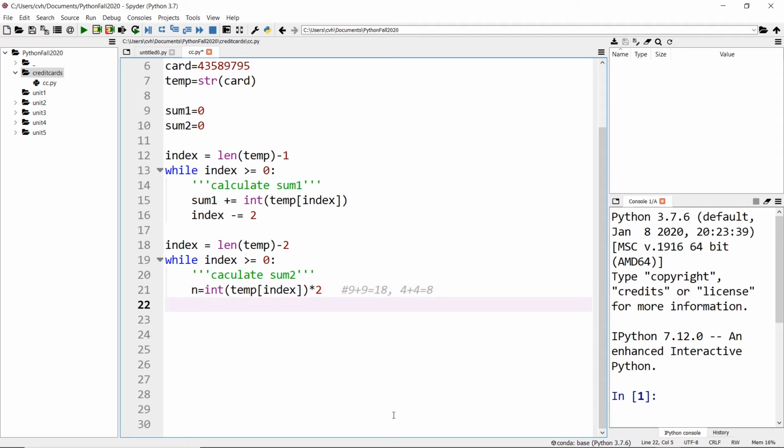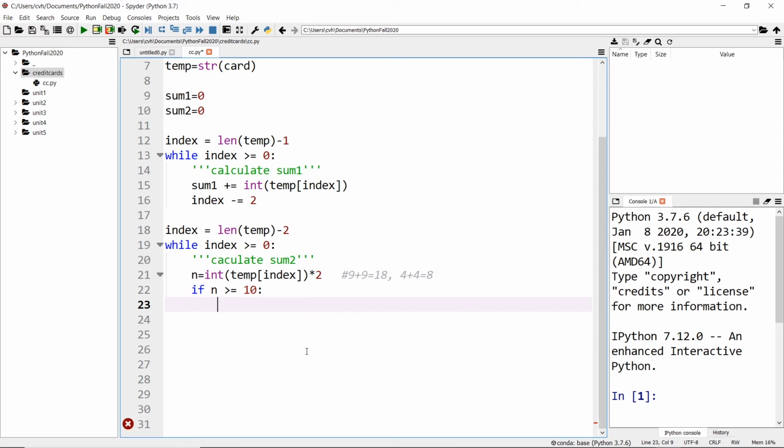So here I would say something like if n is greater or equal to 10, right? Because again, the only way we can get 2 digits is if it's a 5, right? 5 plus 5 is 10. If it's greater or equal to 10, then it's a 2-digit number. And so if that's the case, you can go ahead and proceed as follows. Of course, there are many ways to do it. I can also check if the temp of index is greater or equal to 5. Same thing, then I'm going to get a double digit. Since I already calculated my n, I just use n here.